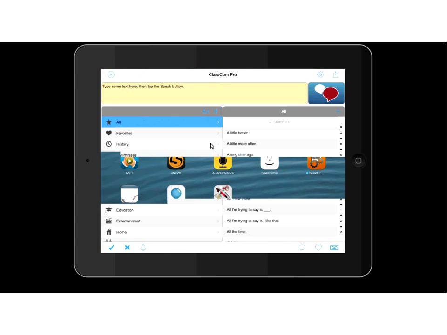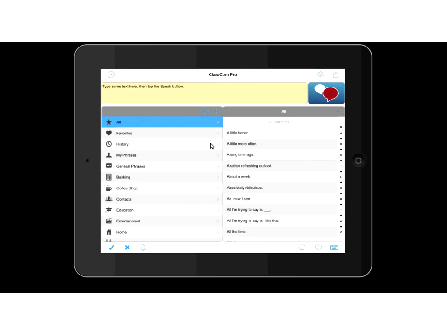So this is a screen that we have for Clarocom Pro. Again, it's a communication device, but it's really a communication device aimed at somebody that has good literacy skills. So there's no symbols involved in this. It's all words. It's all text. It's very similar in a way to Proloquo for text that we did a couple weeks ago, but it's much less expensive than Proloquo for text. I actually tend to like a lot about this.